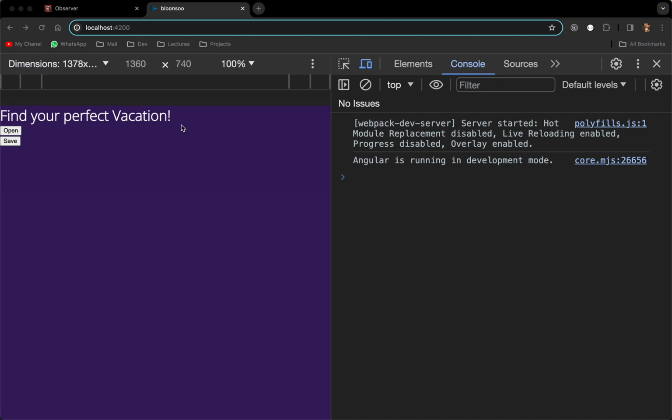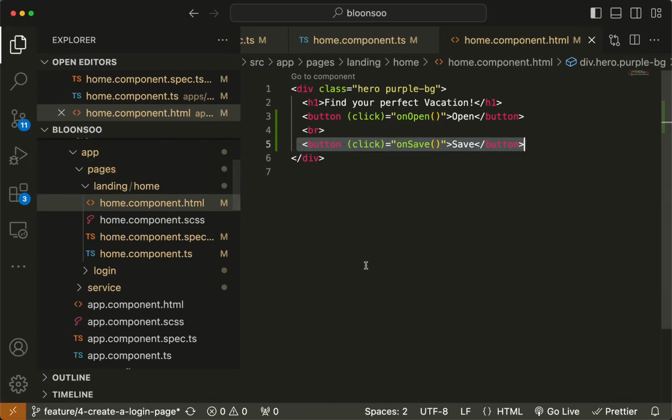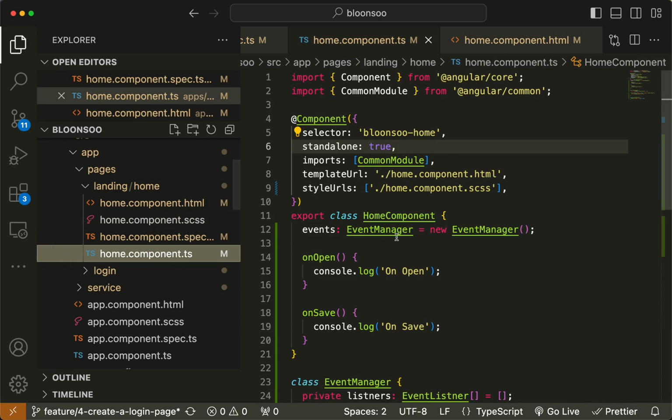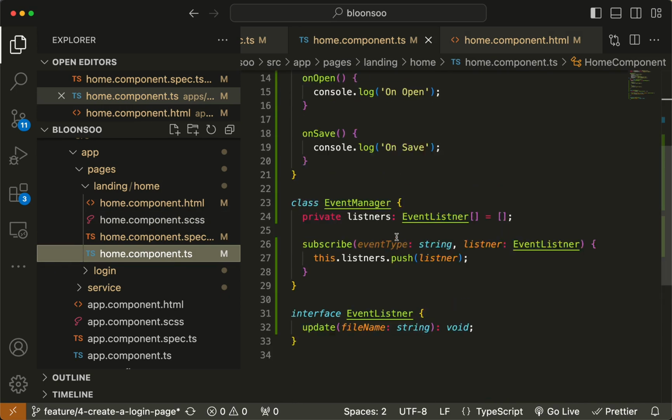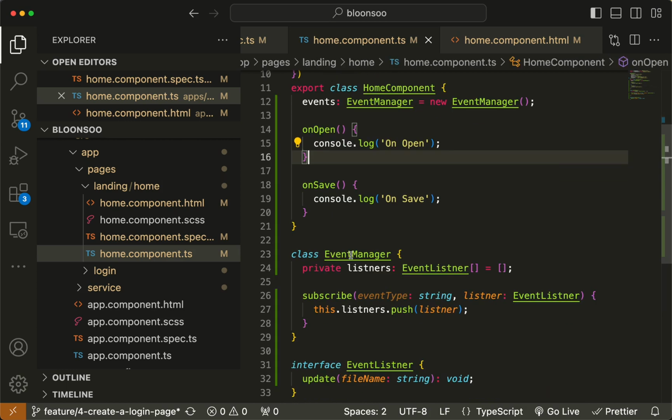Okay, so here we have this open button and this save button. On open, it is going to say on open; on save, it's going to say on save. Within the code itself, we have this button which will call the on open method. In save we have the on save method. These two functions are going to be implemented in this component section, which is not the use case here. We will just have two methods or two event listeners that will do this for us.